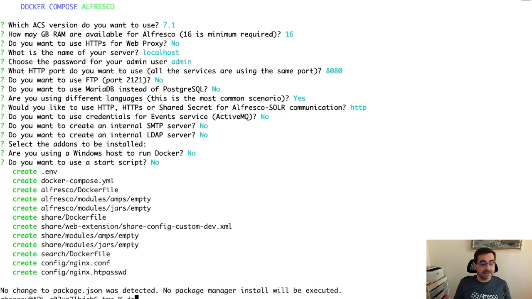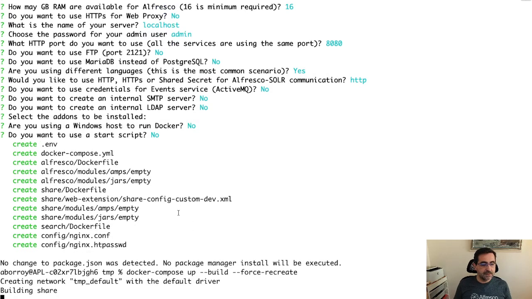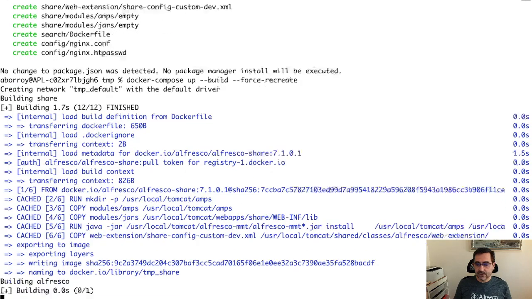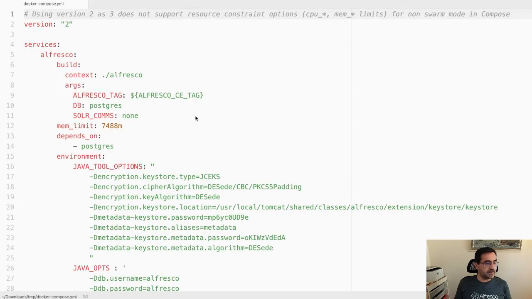But let's start this composition now. And while this is starting, building Docker images and so on, we can explore all the configuration that has been created in that Docker Compose.